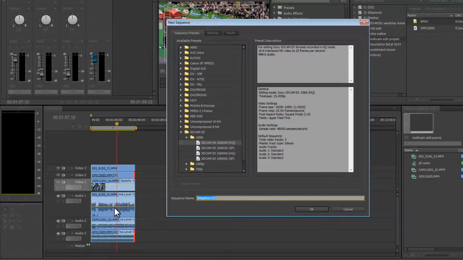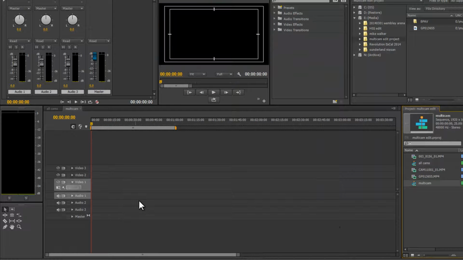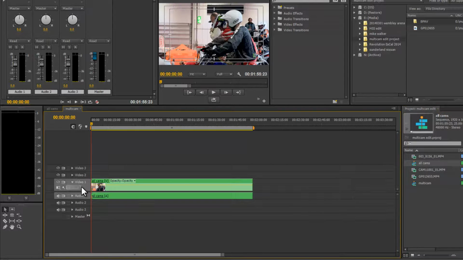I'm going to stick to the same EX project settings that I've got there. I'm just going to call that multicam. And all we do is we get the previous sequence, which is called all cams, and put that in there. Now the only thing we don't get when we do that is the 2 other audio tracks are not there. It's just taken track 1.